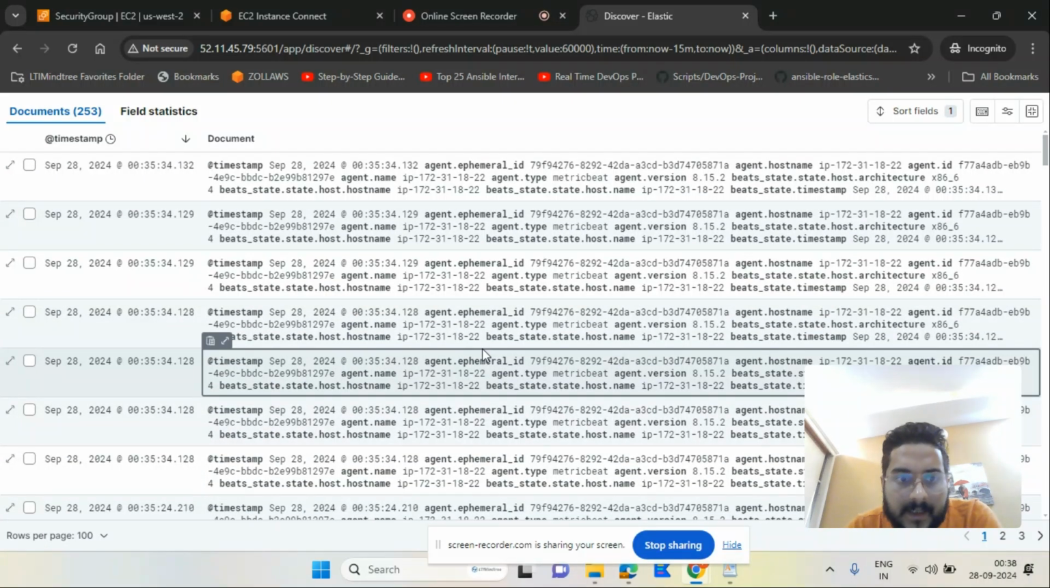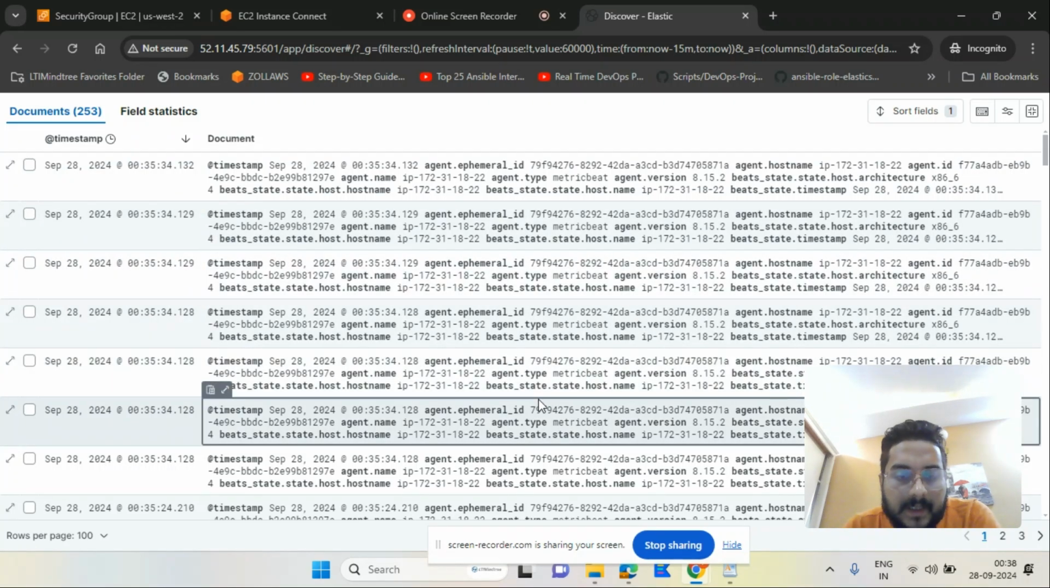In the next upcoming session, I'll be teaching you how we can create dashboards out of these logs and show them to the client as per the requirement.